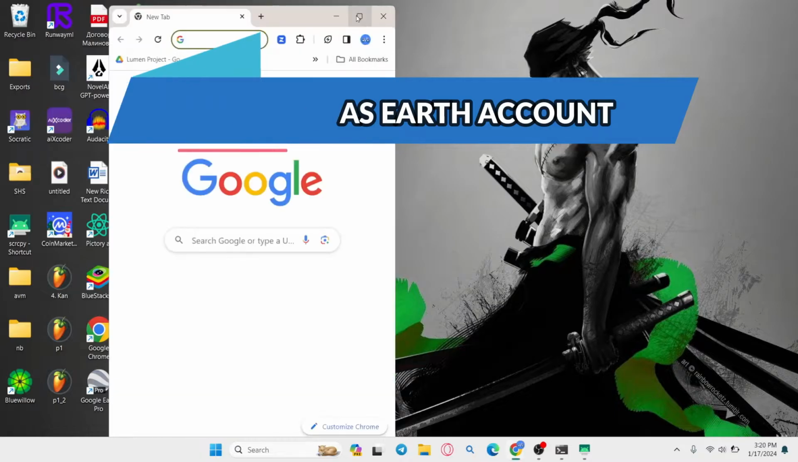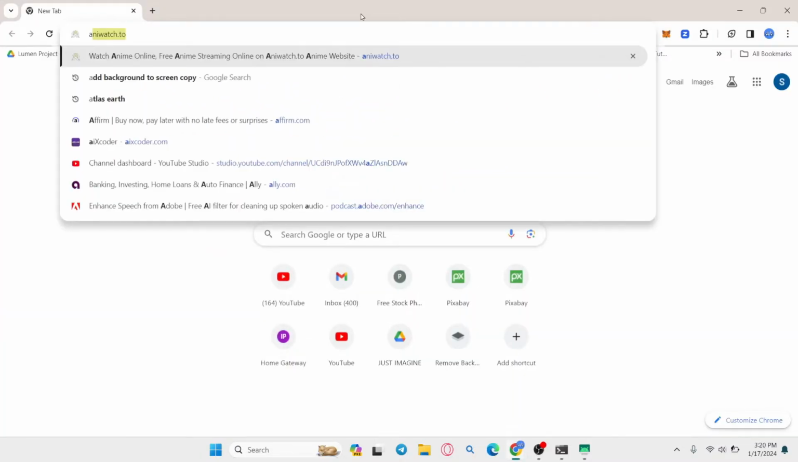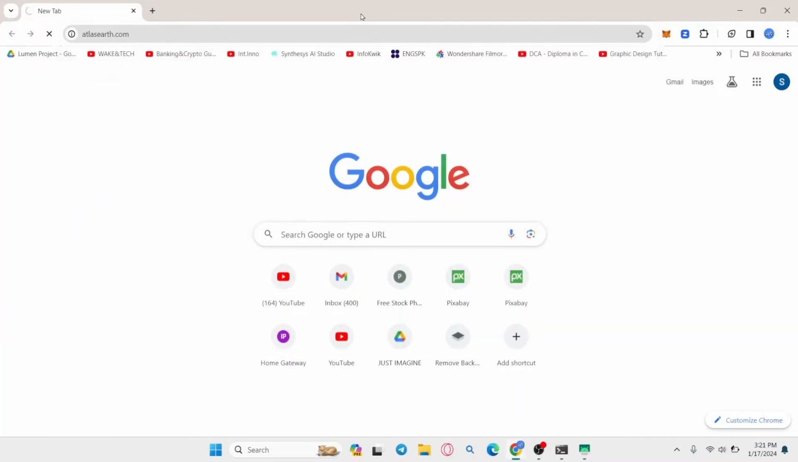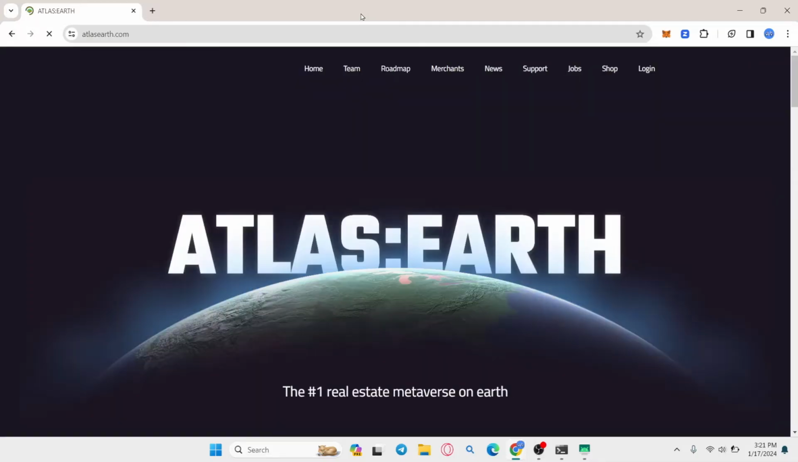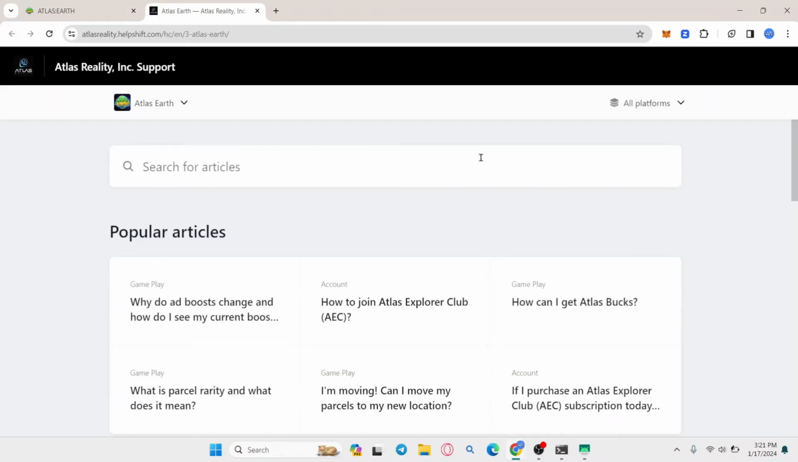First of all, open up your web browser and then in the address bar, type in atlasearth.com and press enter. You will now be taken into the official Atlas Earth website. Now, right from the website, if you wish to delete your account, click on the support option at the top right corner and now you will be taken into the support page.